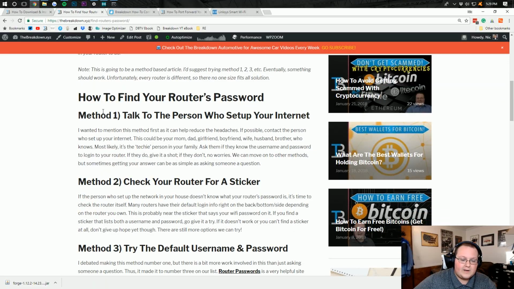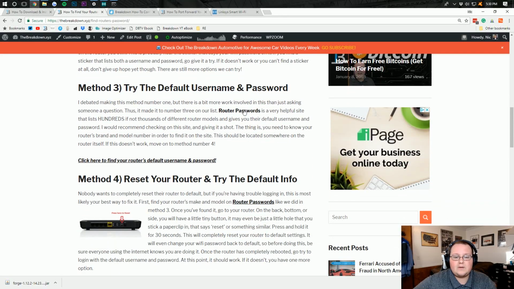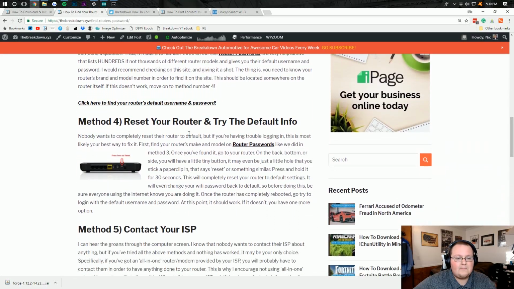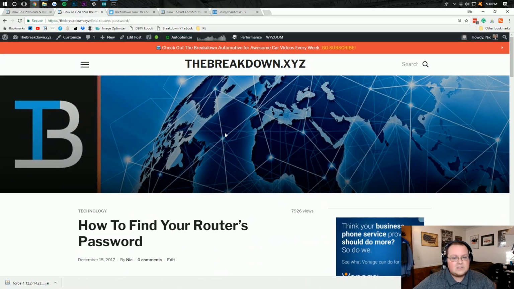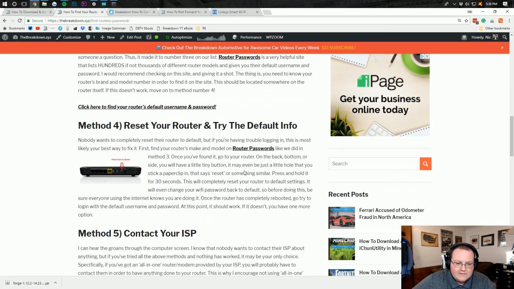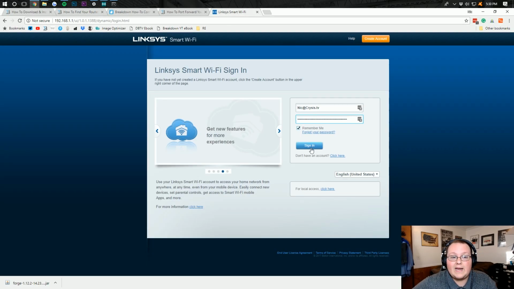talking to the person who set up your internet, to checking the back of your router for it. A lot of routers actually have it on them themselves, to trying the default username and password from routerpasswords.com, to even resetting your router and contacting your ISP. So there's tons of options. Walk through each of these individually, and I guarantee by the time you're done with it, you'll probably have your router password. Anyway, I've got mine, so I'm going to go ahead and log in.